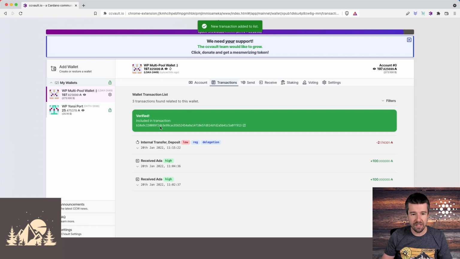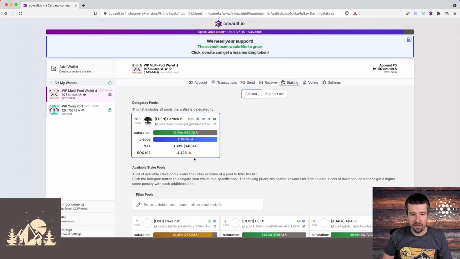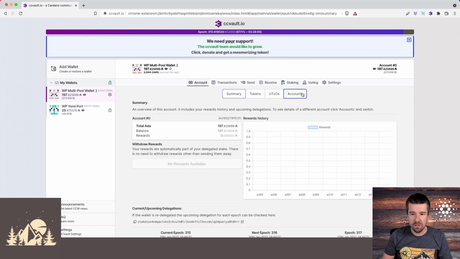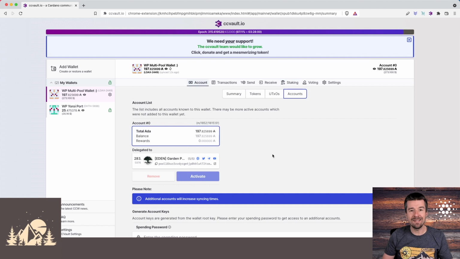Okay, so new transaction added, verified, and we are delegated. We'll see that we are now delegated to the Eden pool. So now if we go back to account, and we go to accounts, what we'll do now is we're gonna add a second account. And it's important that we understand the difference between addresses and accounts. Okay, these are two different things. A wallet can have multiple accounts, and each of those accounts can have multiple addresses.